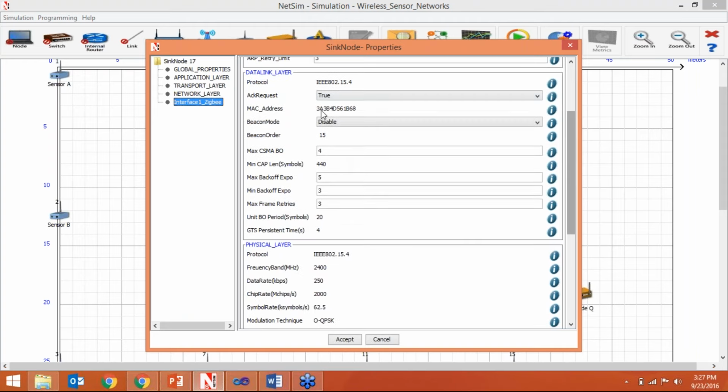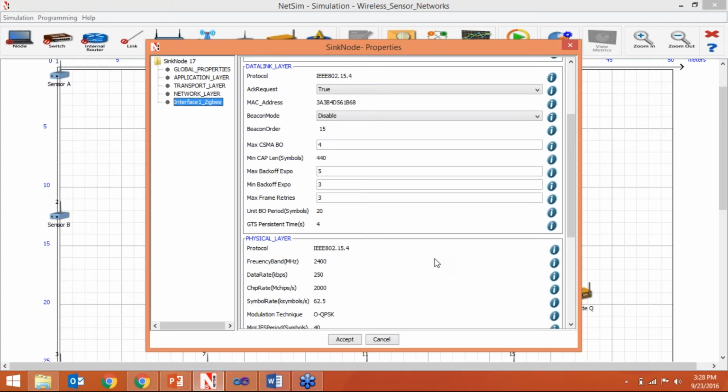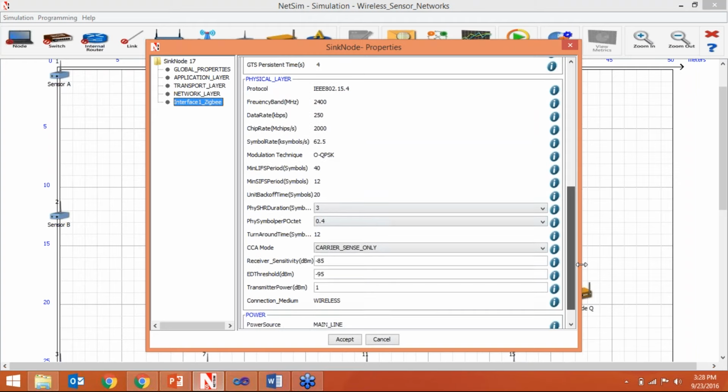Then in the data link layer, you can enable the beacon mode. You can disable and enable the beacon mode. We are just disabling it right now, and you can set the maximum back off and minimum back off. In the physical layer, these parameters are the same as the sensors have.